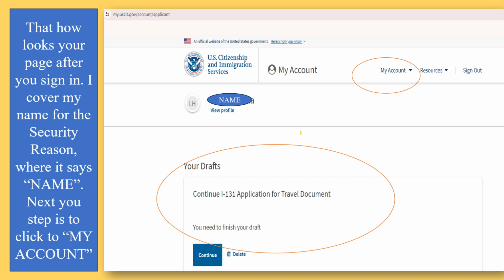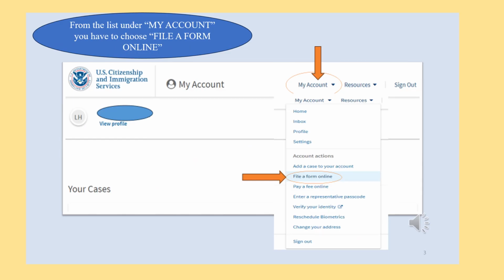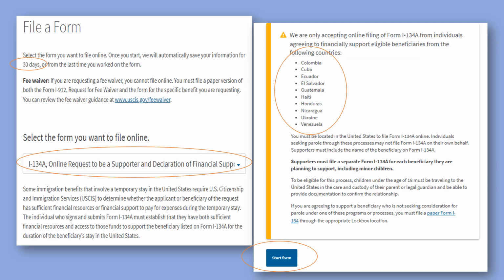So after you click to my account, on the top from your right, you will see a list. Here is the list of the options that you may choose. You have to choose file a form online. When you start to file your form online, it's not necessary for you to finish the same day. You have 30 days to finish the form. You see that?